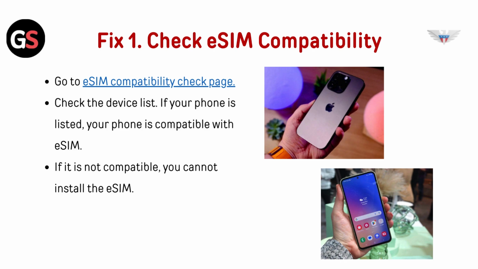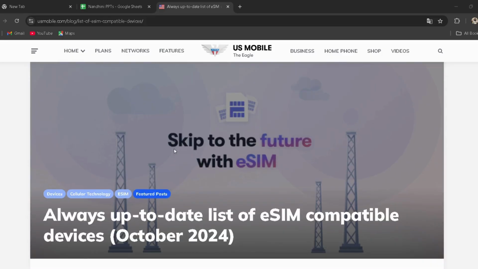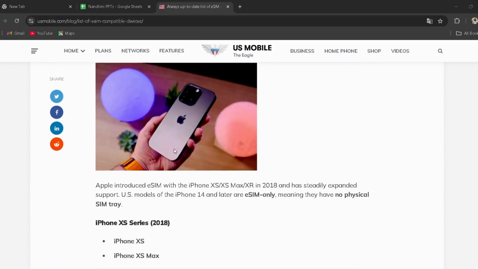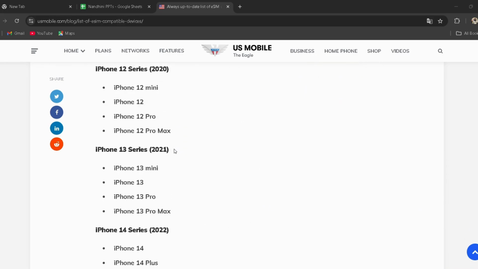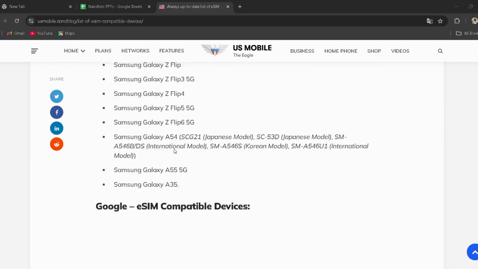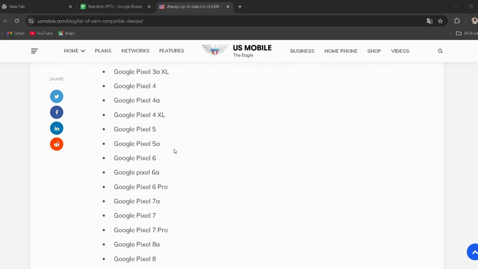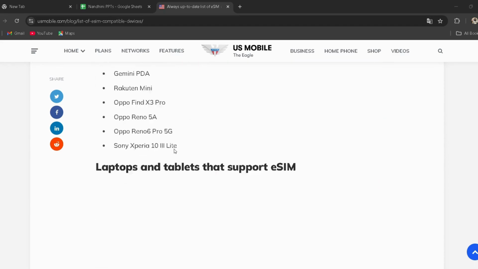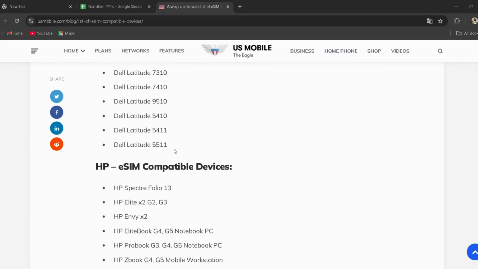Fix 1. Check eSIM compatibility. Go to the eSIM compatibility check page. I have provided the link in the description. You can directly go through it. Check the device list. If your phone is listed, your phone is compatible with eSIM. If it is not compatible, you cannot install the eSIM.